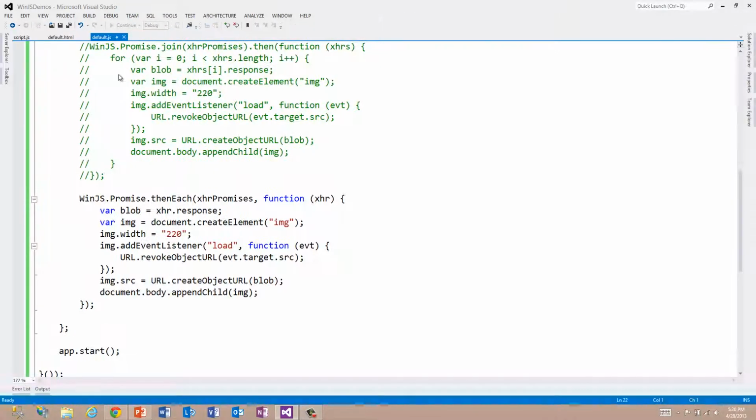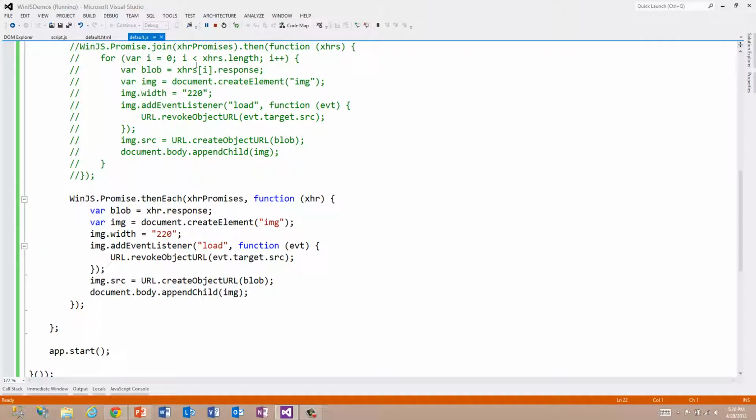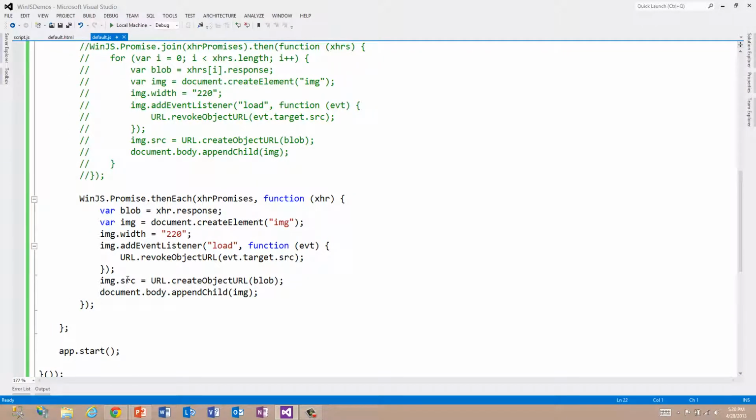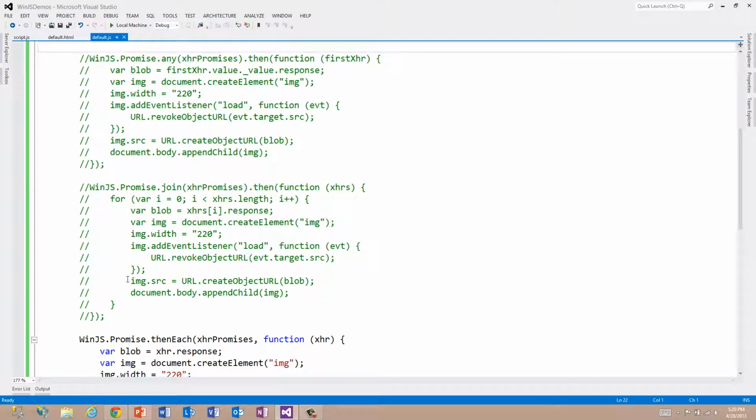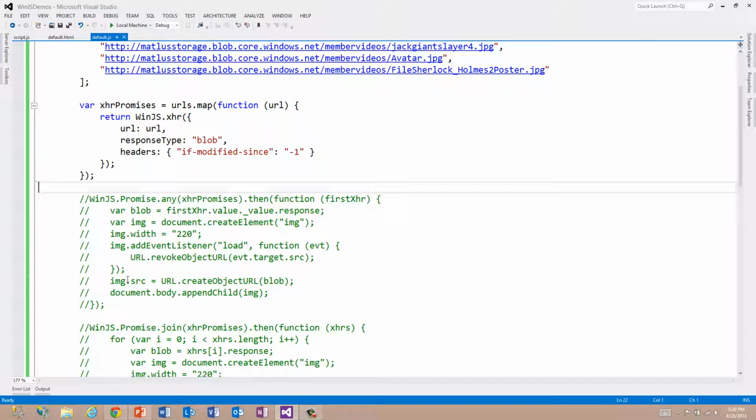Well, no luck here. And again, yeah, there you go. So the Sherlock Holmes came before the avatar. And so that confirms that the sequence is not predictable. Okay, so I think that takes care of the promises feature in WinJS, and now we'll be looking at some other capabilities.